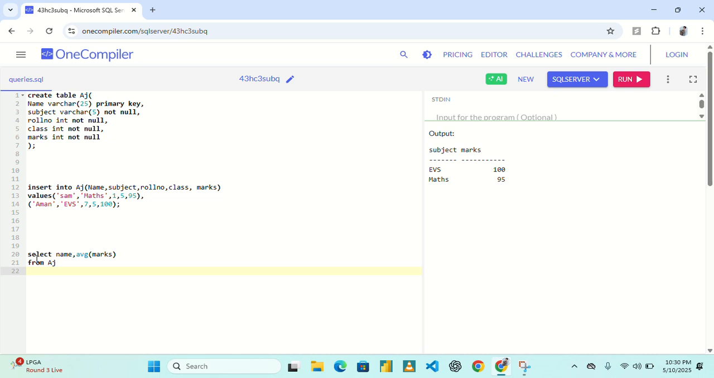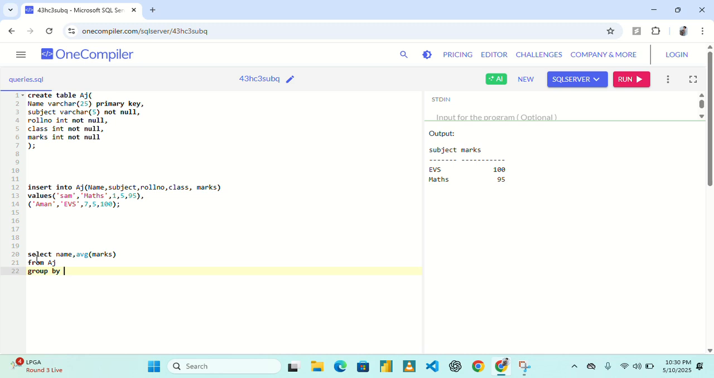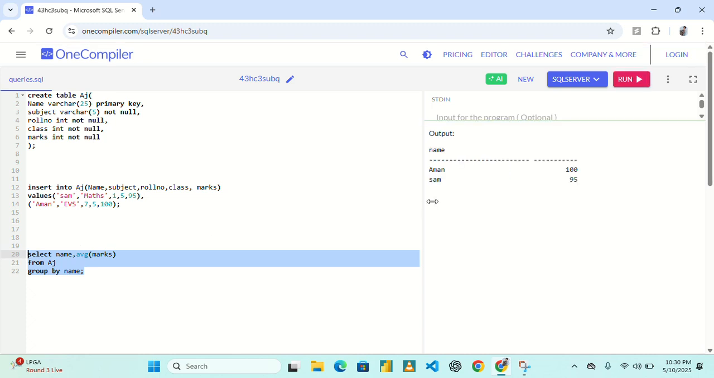Whenever I use an aggregate function, I also use group by, so group by name. See what output comes. See, Aman has 100 marks, and the other is 95 marks. I will show you this in depth because this is a very important topic. Each and every interview will ask about these topics.